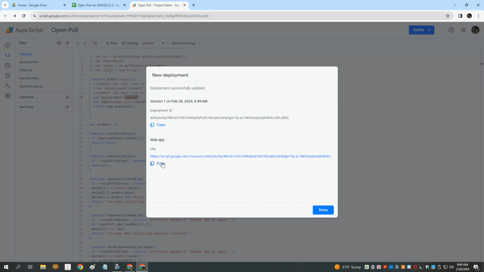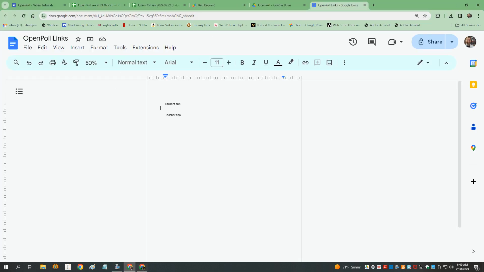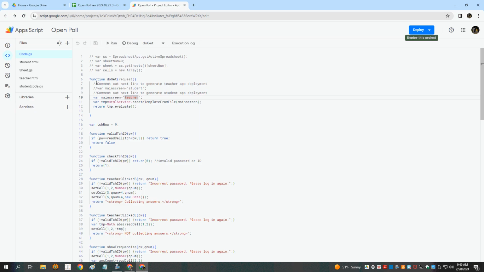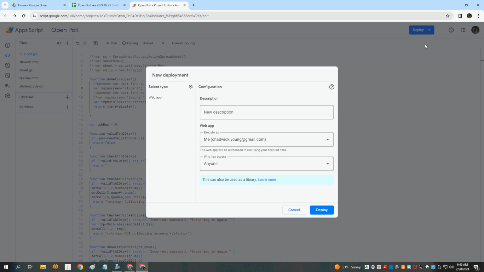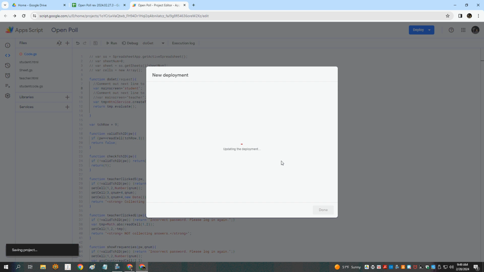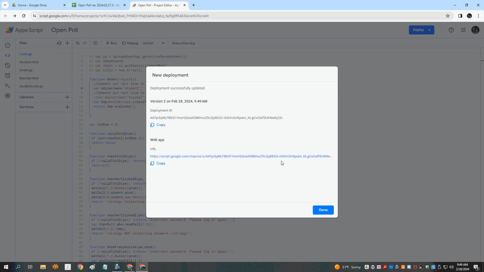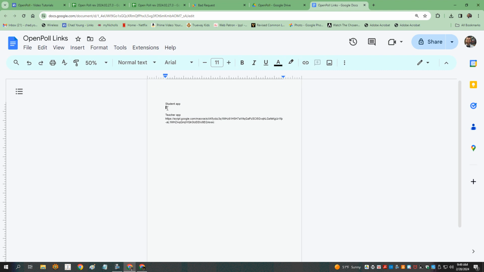You don't need the ID number. I just need the URL for the web app. So I'm going to copy that, and then I usually keep that in a separate file. So here I have this file that has the teacher app in it. And now I'm going to do the same thing, except now I'm going to comment out this line and remove the comments from the student link. I'm going to deploy it again, new deployment, deploy. It won't take me through the same authorizations because I've done that. And now I can copy that link and I will put it in my document.